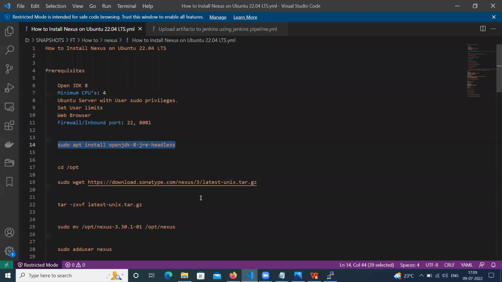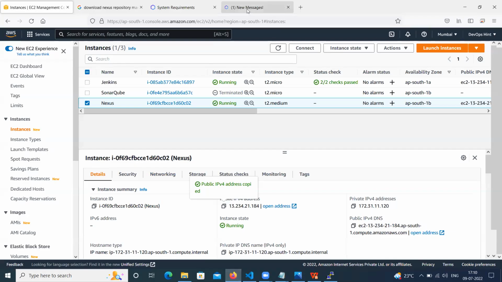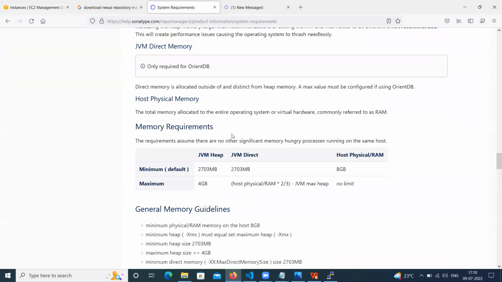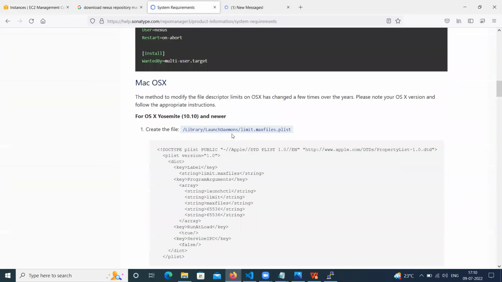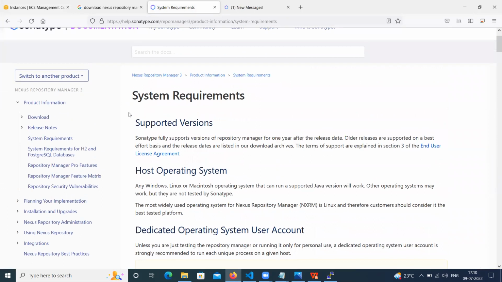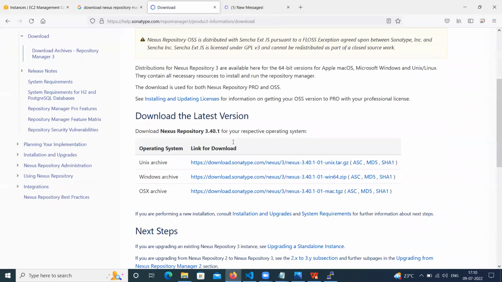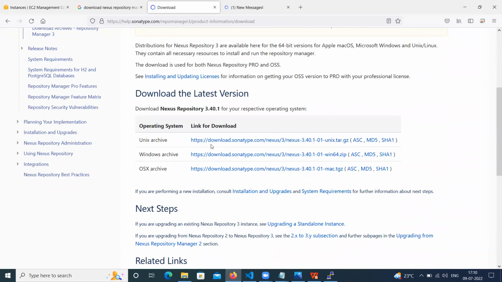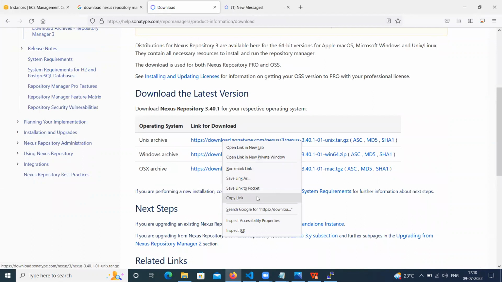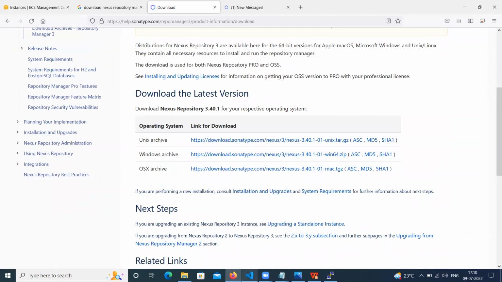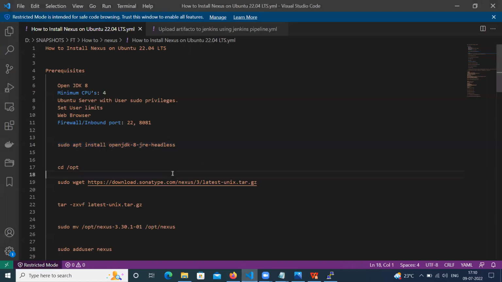Then here we have to download the latest Nexus repository. Let's download the latest from their official site. So here we have the download page. Let's download it, the Unix archive. Here we have to right click and copy link. And here we will save it.